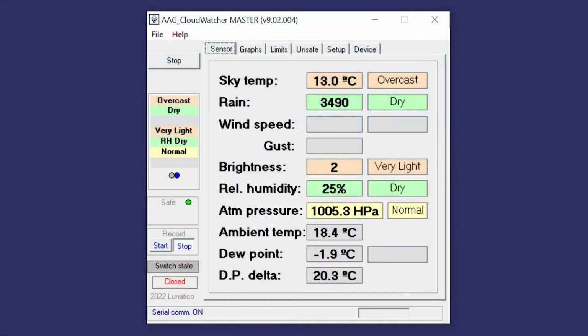Hello everyone and welcome back as we continue our look at the CloudWatcher software. In the last video we looked at the common controls and indications, and we'll now start to look at the main tabbed pages of the software, beginning with the Sensor tab.